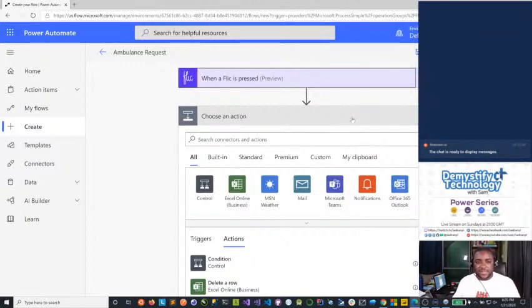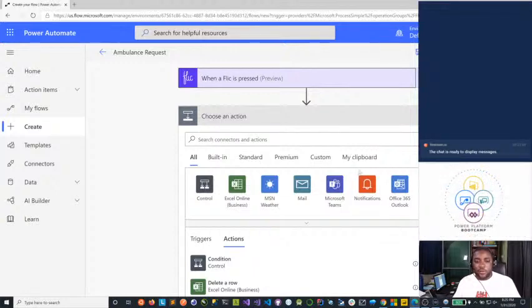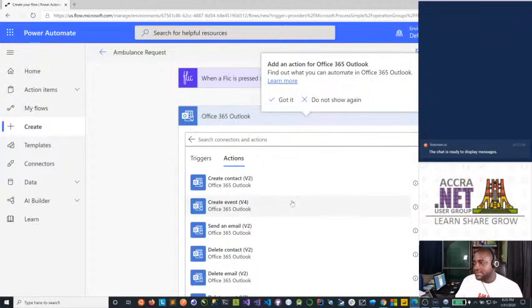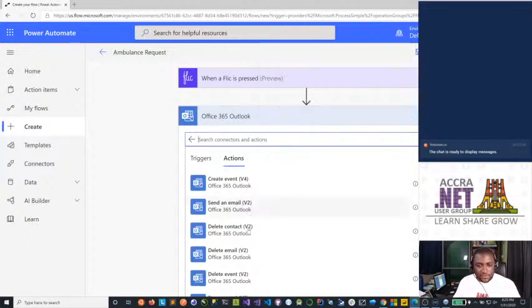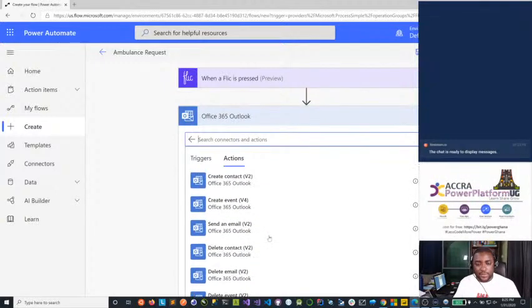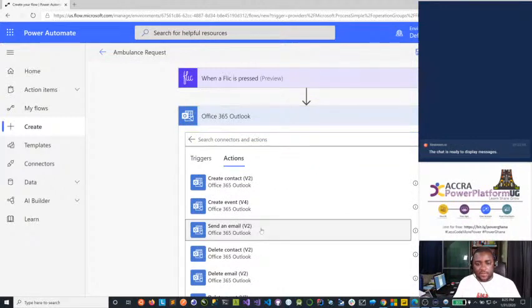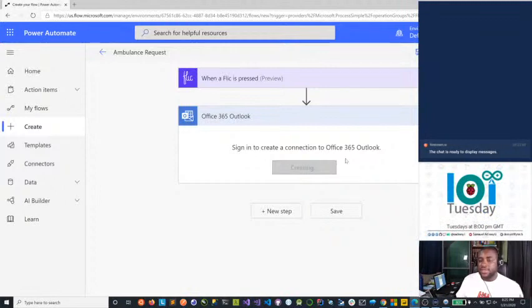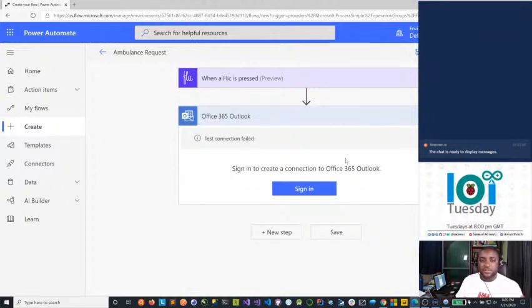So, to make this a lot easier, I'm just going to go ahead and send an email. Okay, so let's do Outlook. Let's just open Outlook. What you're seeing are triggers and various connectors that are pre-built for you by Microsoft. So let's look for send. Yeah, there you go. Send an email. It's going to ask me to sign in, because these are connectors that are available for me to use.